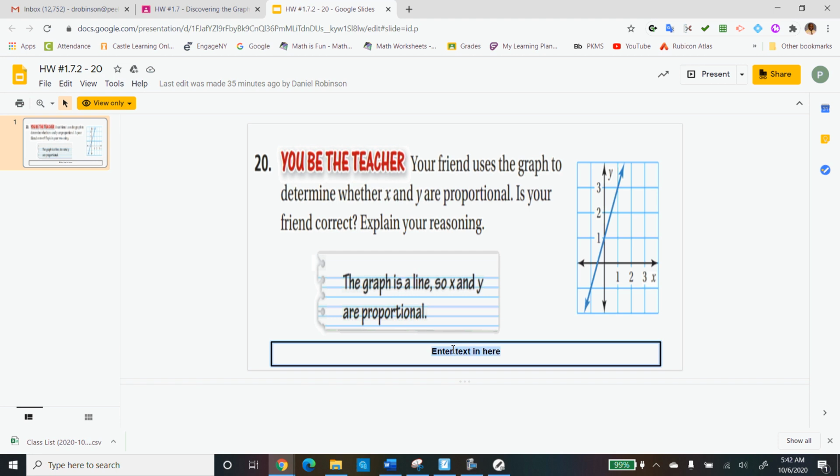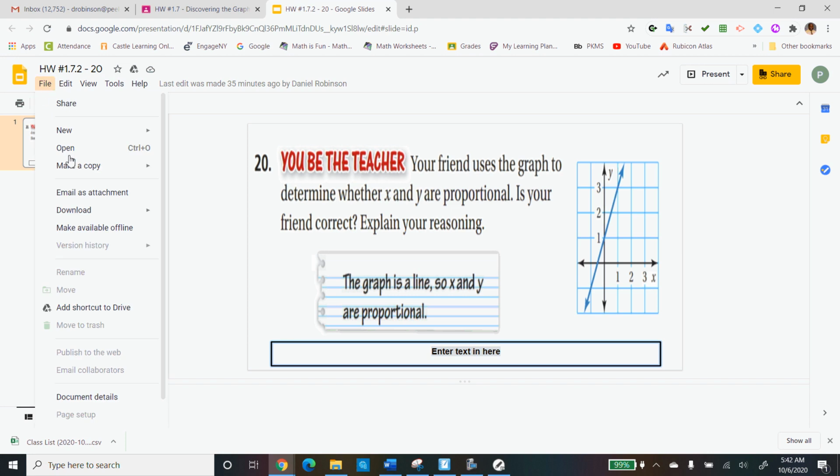So notice right here is where it says enter the text. I'm trying to type my answer, but it won't let me type. How come? Well, if you look over here, it says view only. So it's in view only mode. What does that mean? Well, you can't do anything to answer the question. So you really need to go to file and make a copy of this document for yourself so you'll have a copy for your own records.